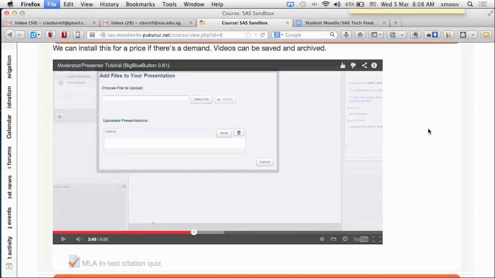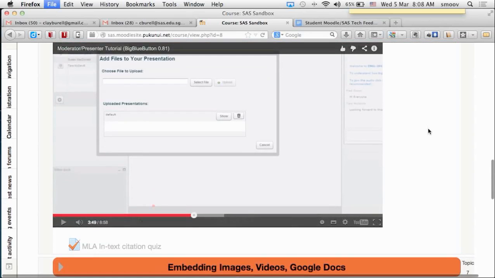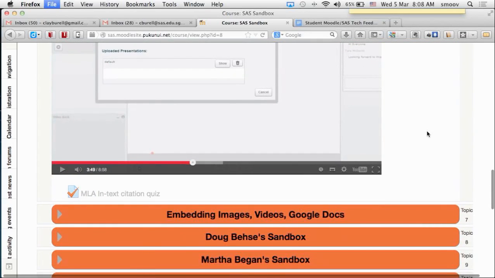So a lot of these things would not be blocked because they're not Google, and so there's no reason to mistrust them like this. This is a Google Plus, a Google Hangouts alternative. You can record them, archive them, and all that sort of thing. Make sense? That was called BigBlueButton.